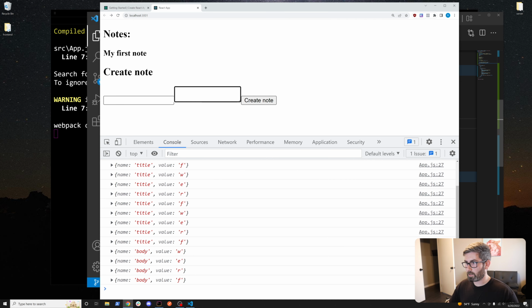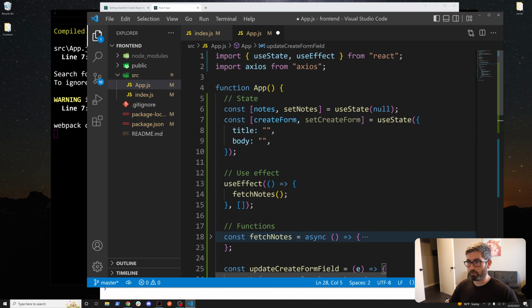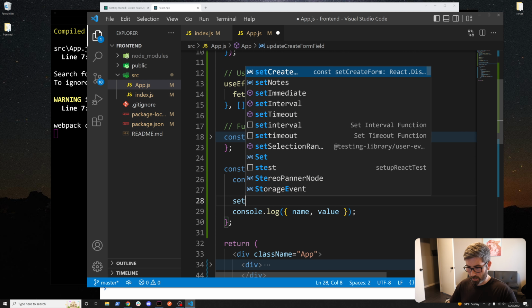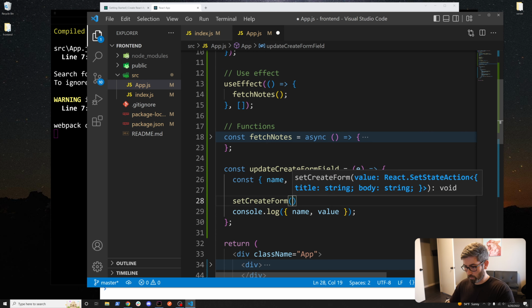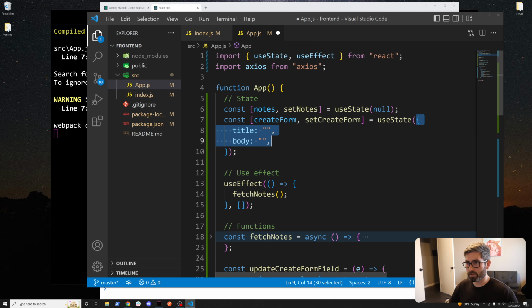Cool, we're getting it right here. And now let's update the state. So we're gonna change our create form state right here. So let's go set create form. And then you can't update just a single property. You have to send in a whole new object every time.